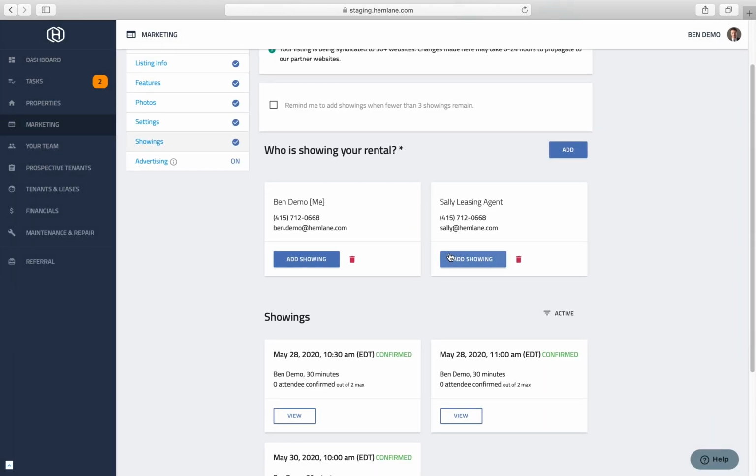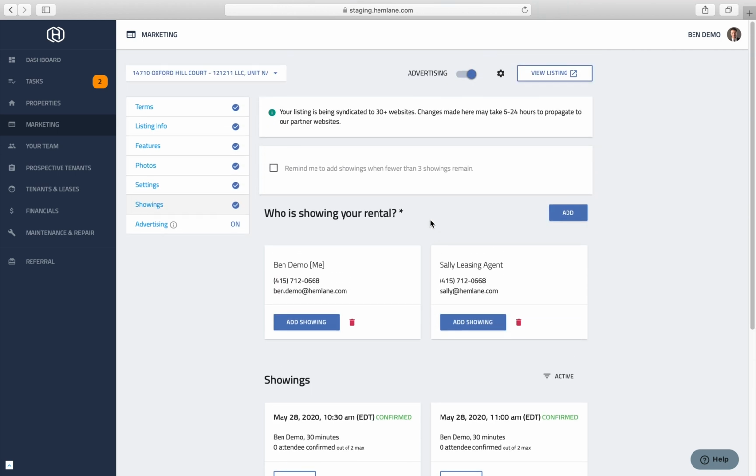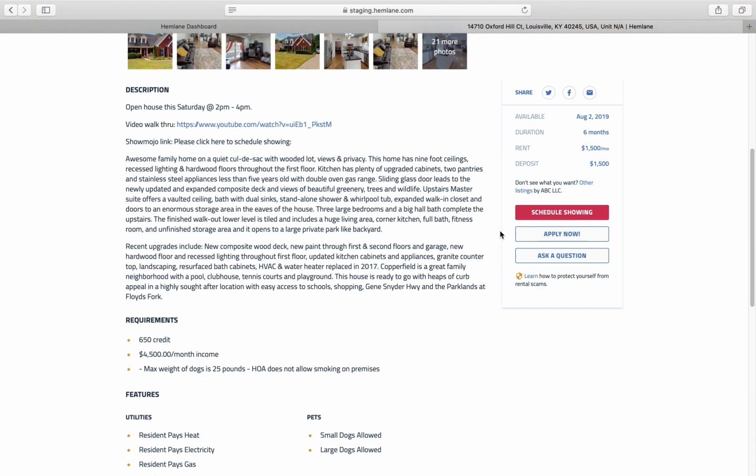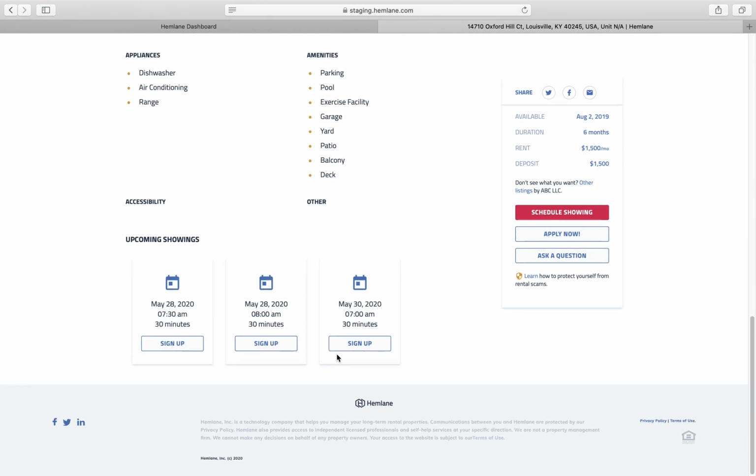So again, what this does is it ensures that people are staggered and they don't all come at the beginning. So you have time to actually show them the property, ask questions, get to know them, etc. Okay, so once you've added these, they will appear on the property landing page here. So this button will appear as well, schedule showings, and then all the time slots will be available here for interested tenants to sign up for.